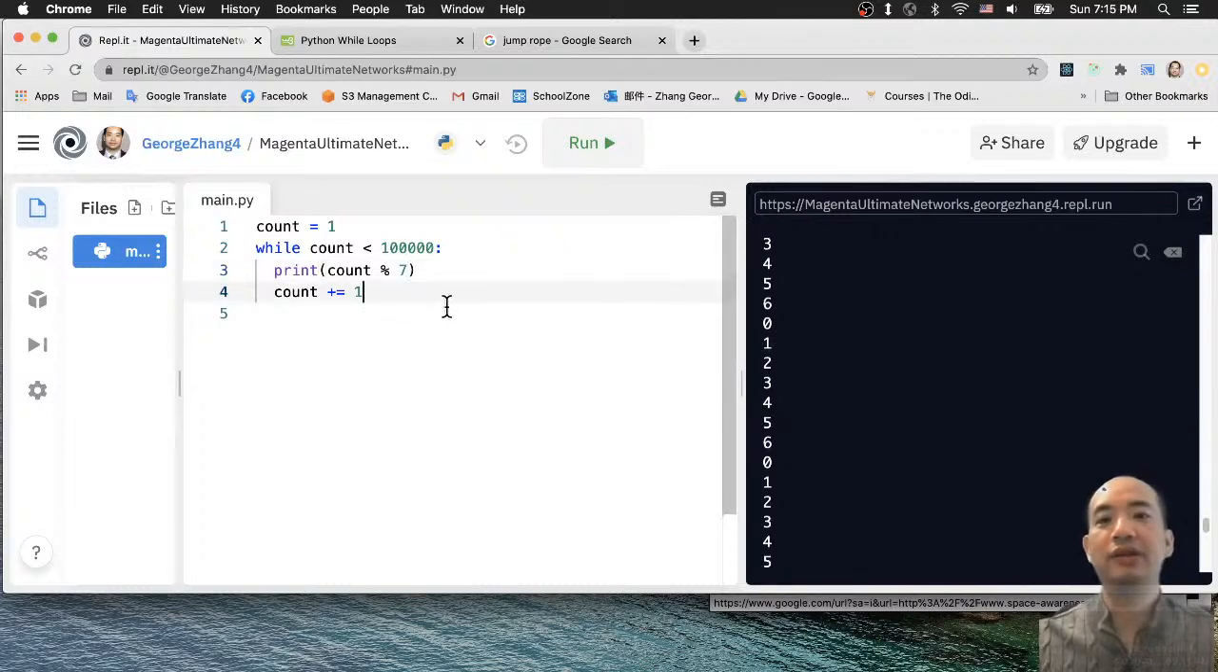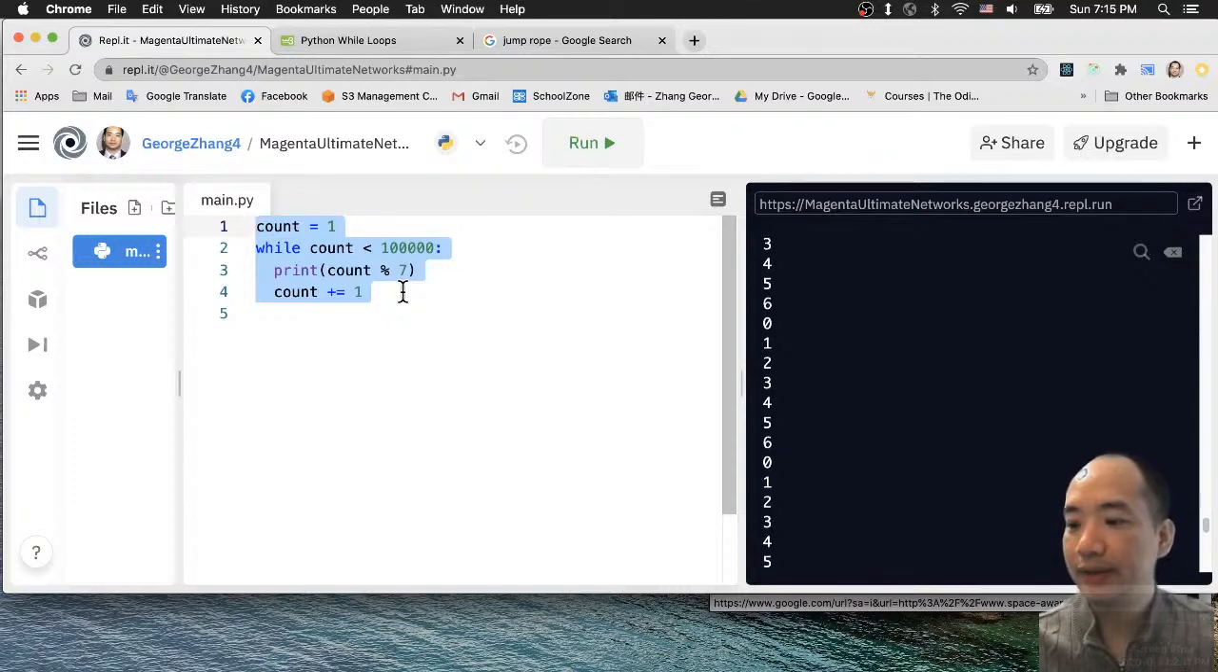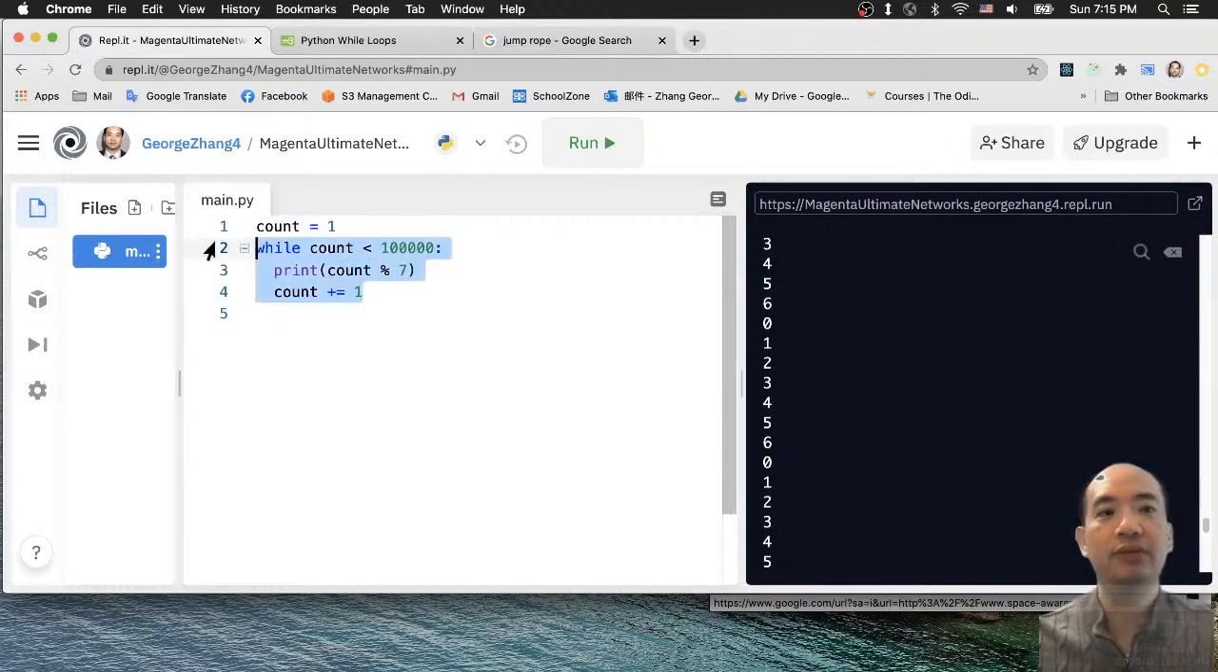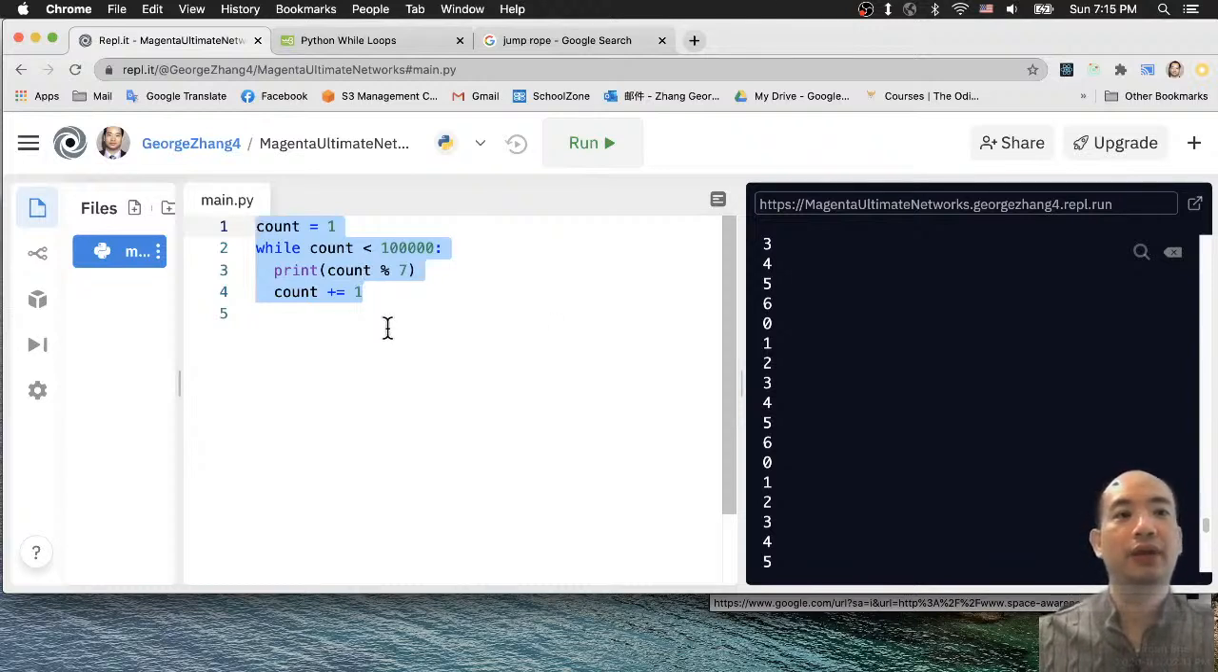I'll give you a little bit of time, and you can experiment on this small piece of code. Once you're done, let me know, and I can continue with the homework.